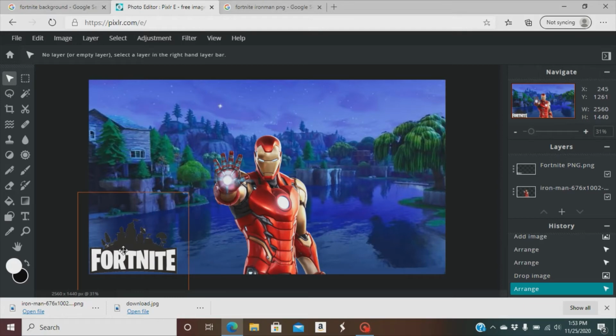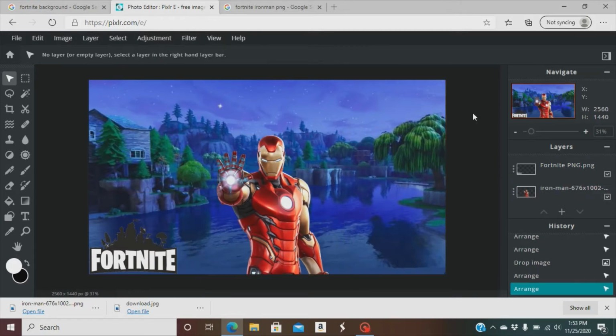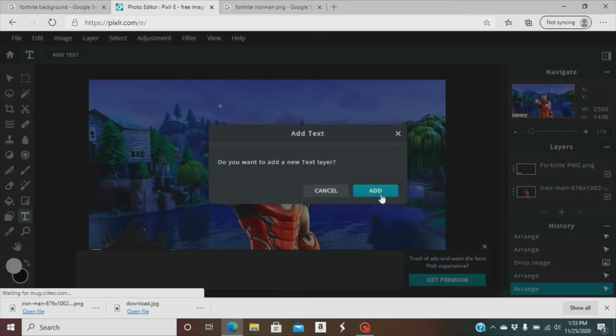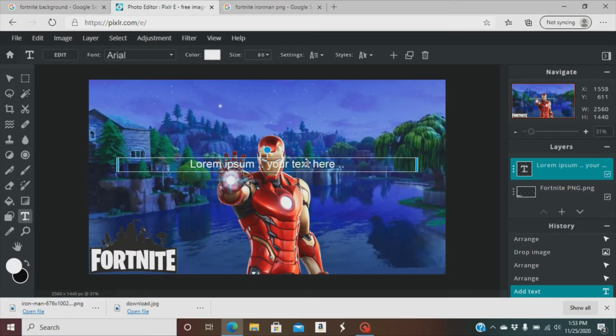All right, so I got this, and I got him. I got Iron Man. You see how that looking? Look how that looking so far. All right, now what I'm gonna do? You hit Add Text. And then you double click, and it says, "Do you want to add a new text layer?" So I hit yes. Let me exit out of that. So now I double click, and you just add anything you want.